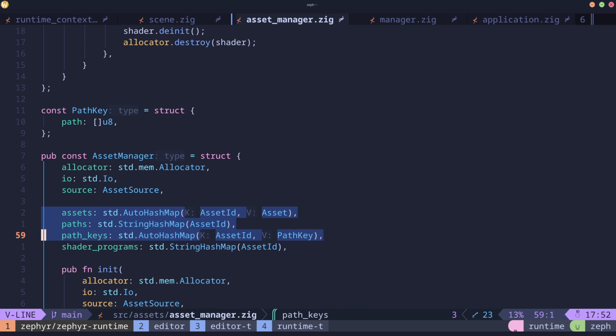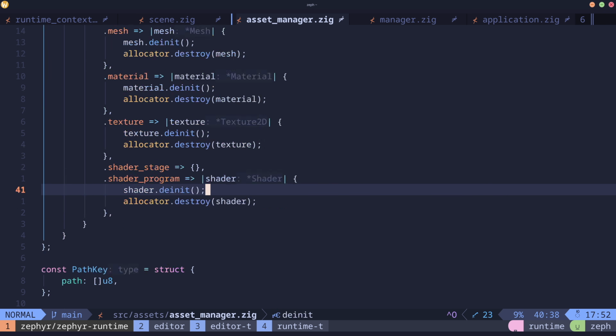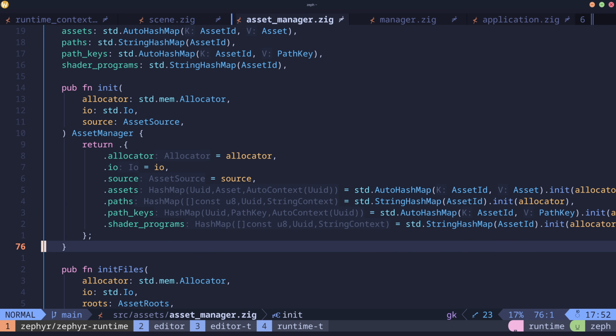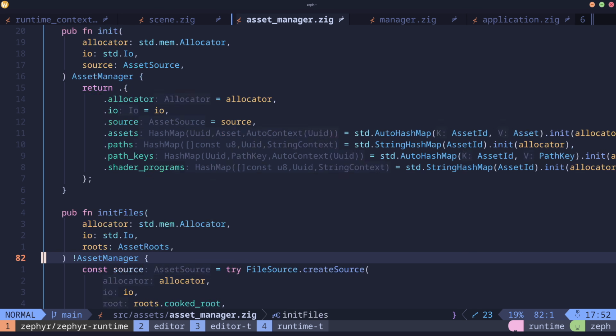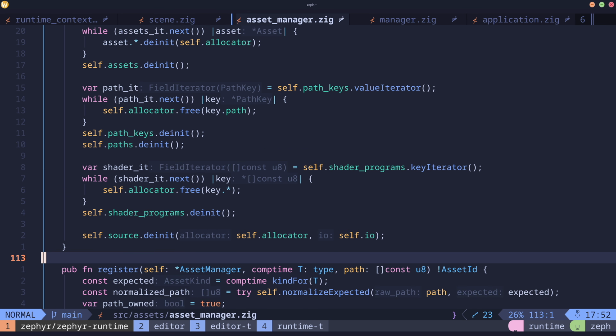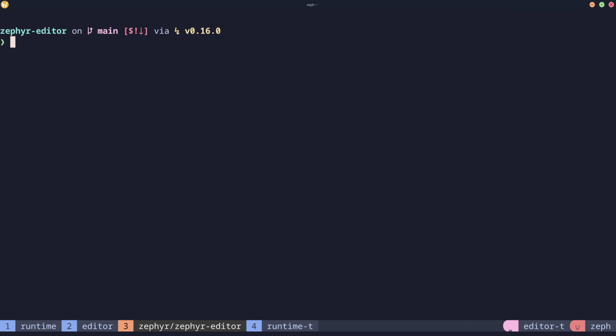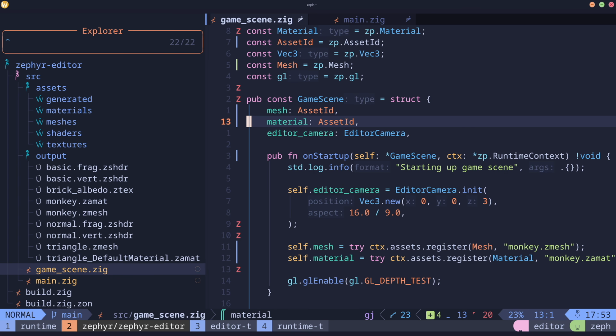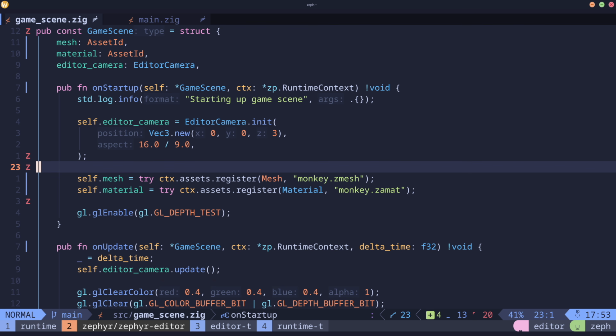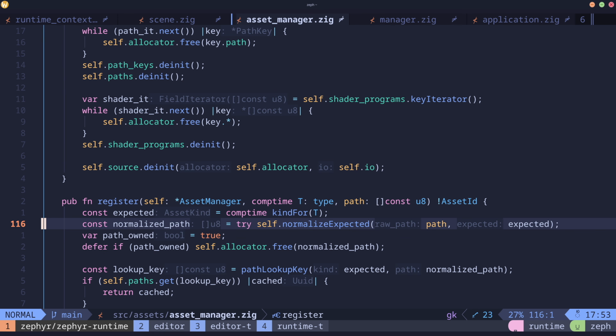Okay, so how are we storing these things? Well, assets are just an ID and an asset. That's it, right? It's a UUID pointing to an asset itself, and an asset is just one of these things. So then we have our init where we just init everything. Again, there's some extra things like that. Shader programs are a little special, but we init our file source, dinit. So here's that register. So if we come back here to our game scene, that's this function. So register probably won't load yet, but yeah, so we have our assets and we register. So it gives a type, and first of all, we make sure it's a proper type.